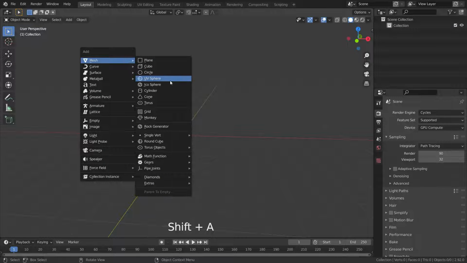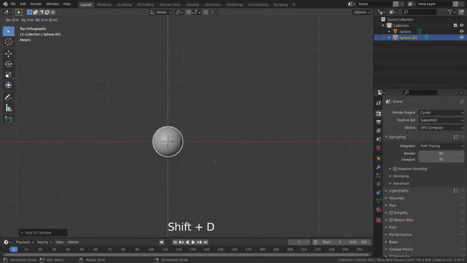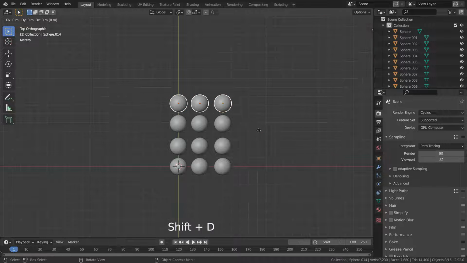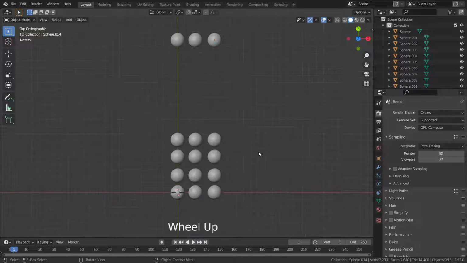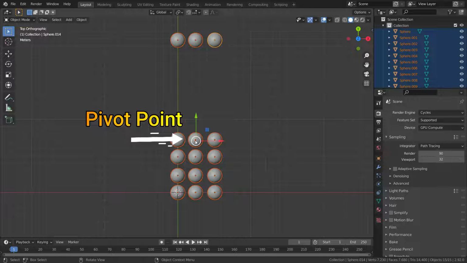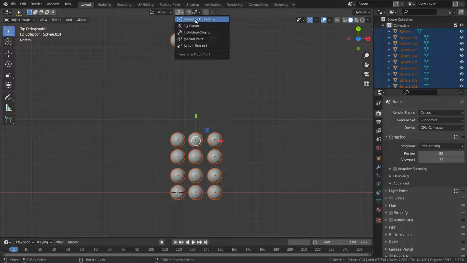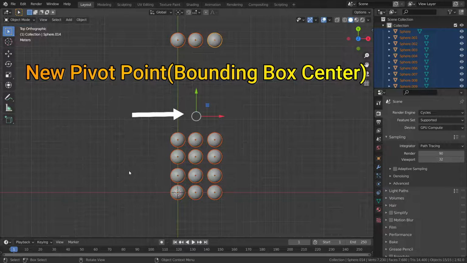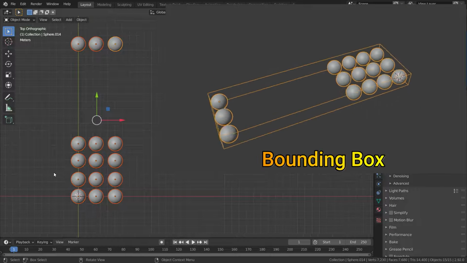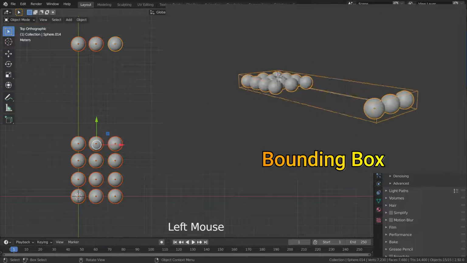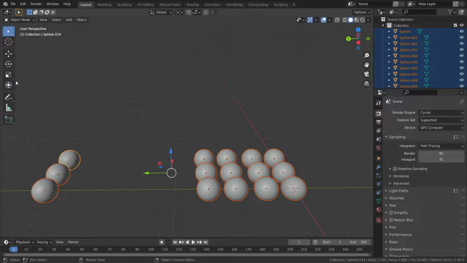Let's add a UV sphere and duplicate it a few times. Let's select all spheres. As you can see, the pivot point is the center of gravity of the spheres. But if we switch the pivot point to bounding box center, you can see that the pivot point location has changed. The bounding box is a rectangular box that is wrapped as tightly as possible around the selection. So, the new pivot point will be this bounding box center.